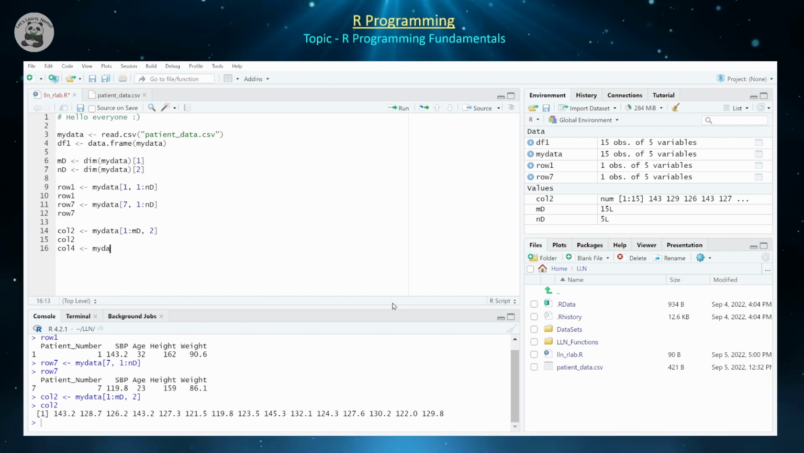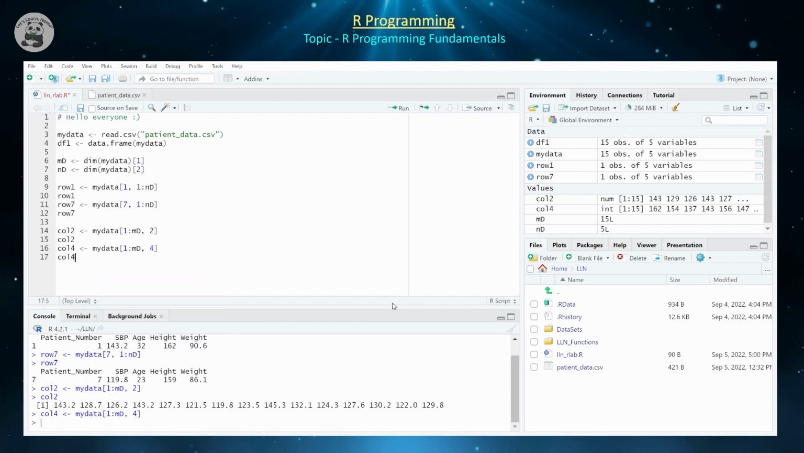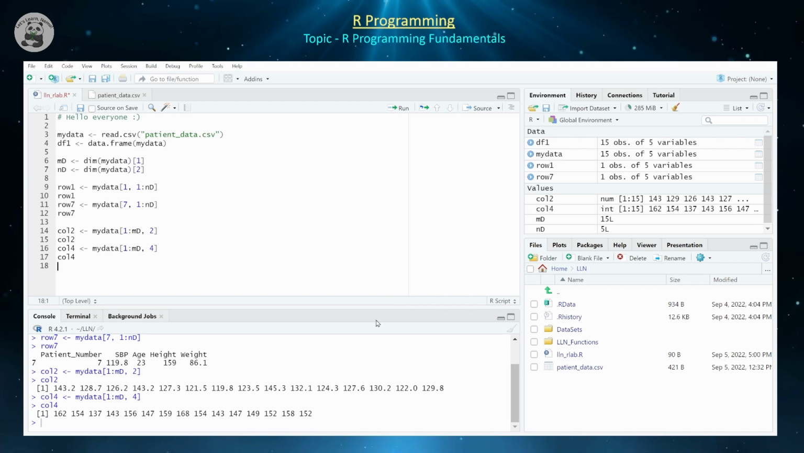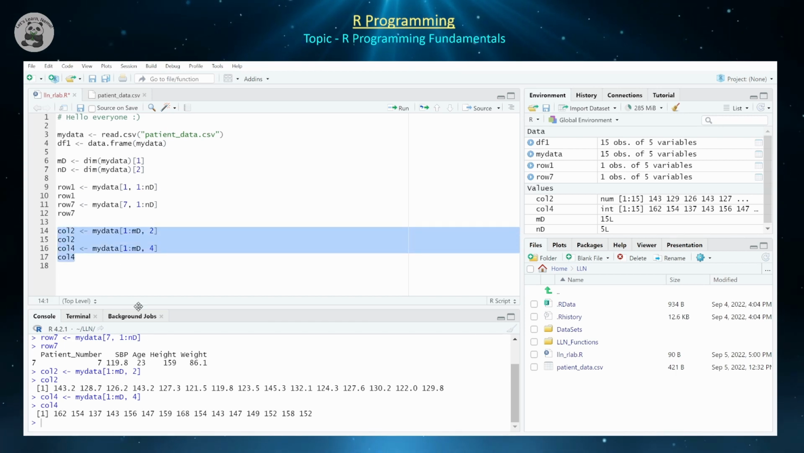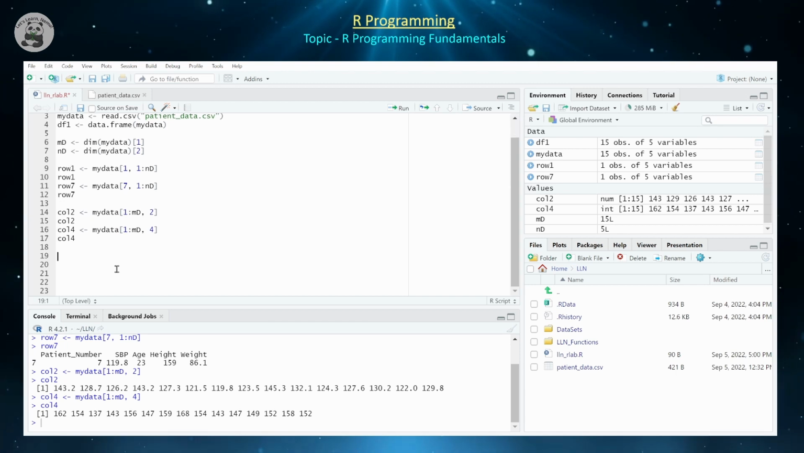So we can do my data, all rows in the 4th column, and then display column 4. That's going to be equal to all of the heights for all of the patients in our study. Now there are some better alternatives for column data because columns are associated to classes in our data structure. So for example, what we can do instead is the following.